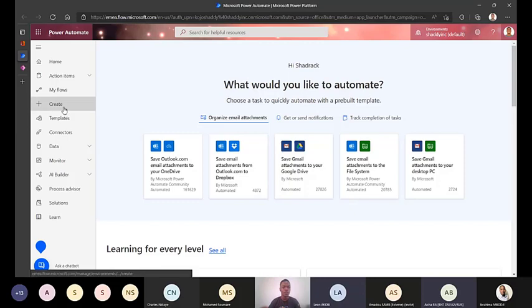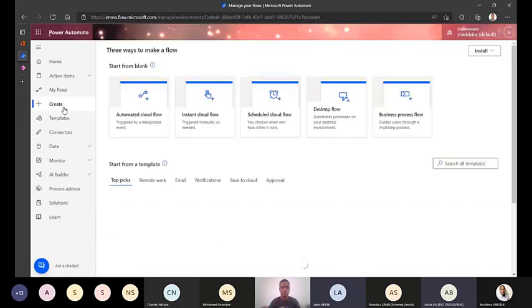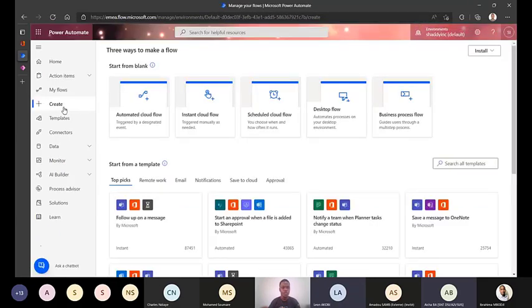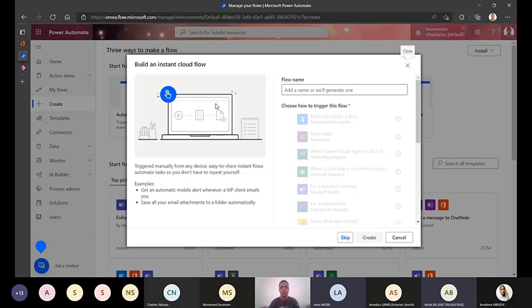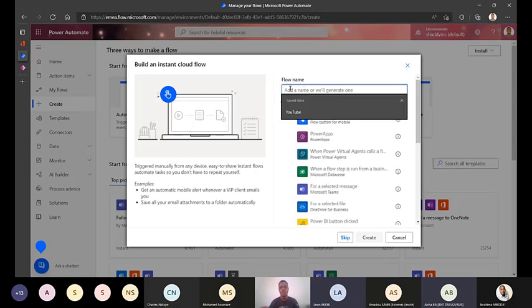So what I'll do is just go to create new. When I go to create new, I'm going to pick instant cloud flow, triggered manually as needed. I'll call it emergency flow. So this is the flow, emergency flow. Then I'm going to use Power Apps, so I'll just pick Power Apps here.